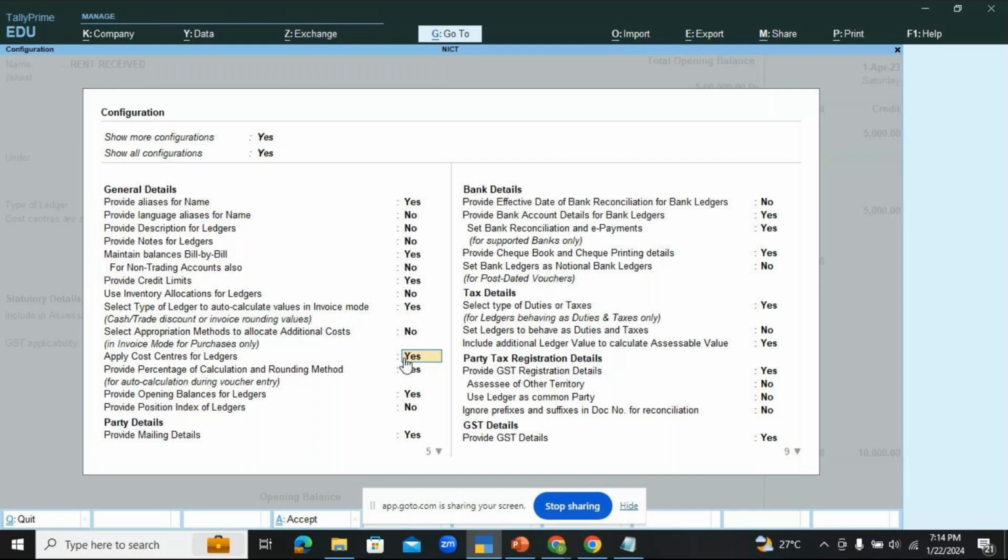No, ma'am. It will be there. Otherwise, you do one thing. Above, you have show more configurations and show all configurations. Both have to be yes. It's no, ma'am, for me, show more configurations. So you make it as yes. And show all configurations also, yes. That option is not there. Oh yeah, got it, ma'am. First yes, then apply cost centers for ledgers will come now, see there under general details.